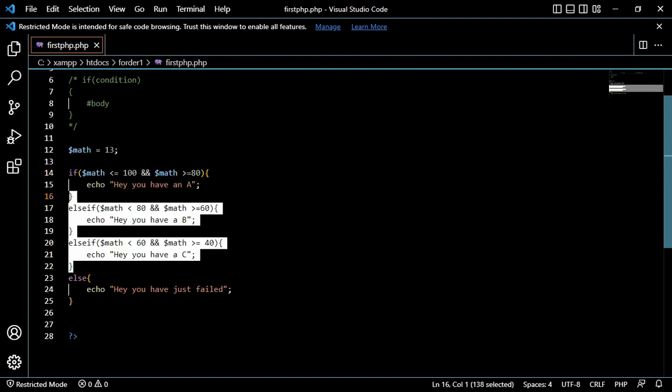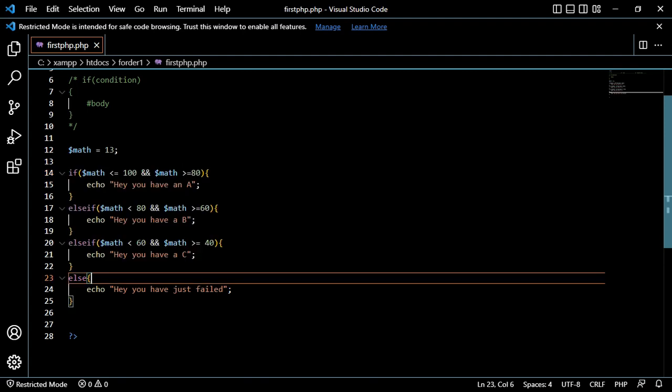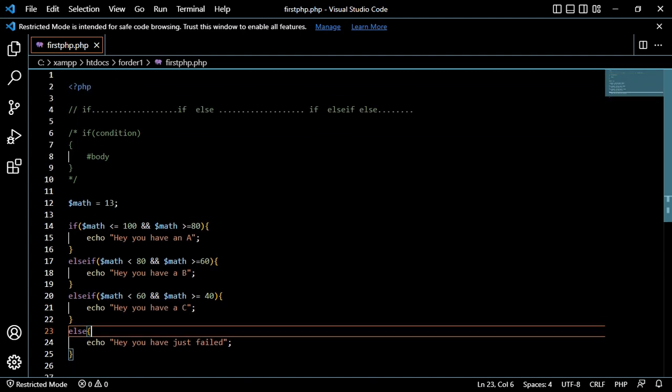Otherwise, if all these conditions evaluate to false, then we go with the else conditional statement, where we'll say, hey, you have just failed, because we failed to find your marks in between 40 and 100. Hence, they are below 40 and you have just failed. So friends, this is the actual information we can present.